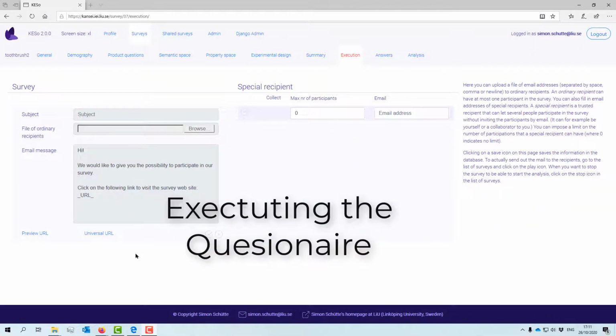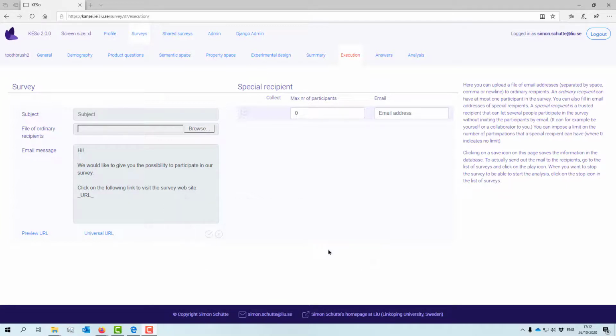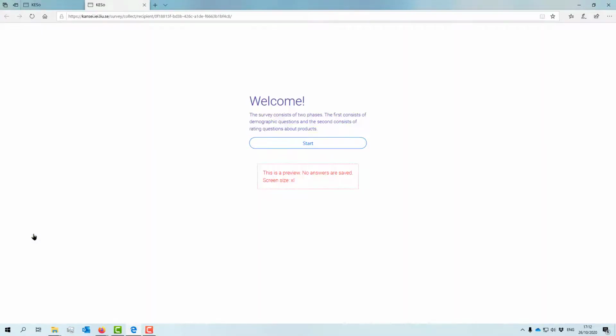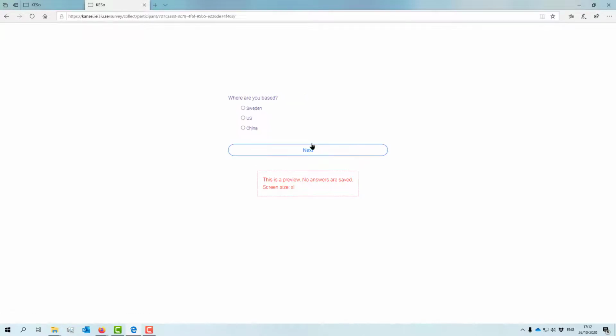So now we will execute the questionnaire, meaning that we will send out the questionnaire to the users or the participants. Before we do this, we will probably want to see how it looks. Down here we have a preview URL. How it looks in my place now does not necessarily have to look the same in yours, because we are constantly improving the software, so it might look a little bit different, but it will be the same thing.